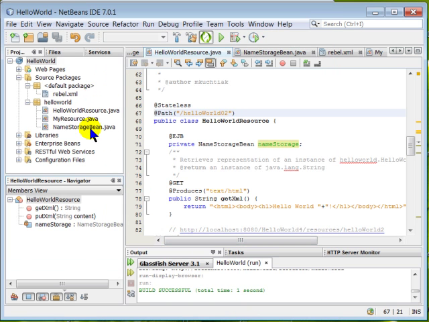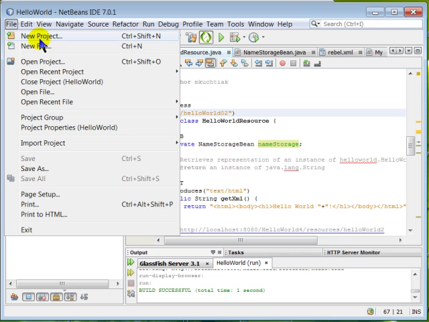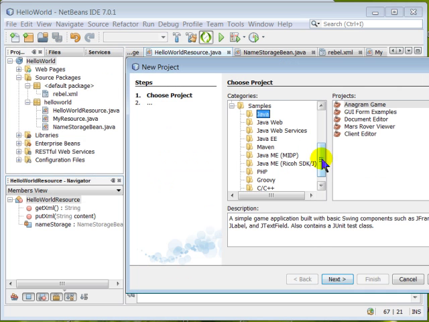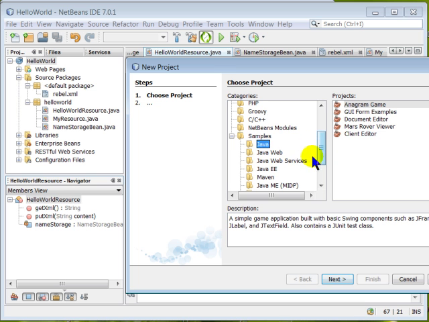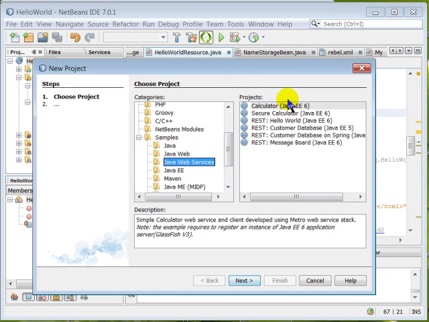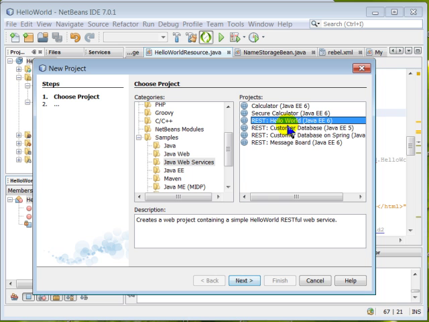So I have a very simple Hello World application. The way I created this Hello World application is from NetBeans. I'm actually using NetBeans and GlassFish 3.1.1. So you say new project, and you go to samples, and then you select Java Web Services. And this is a Hello World service that I just created.